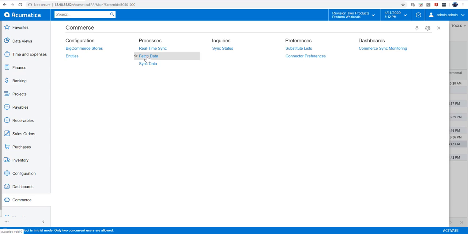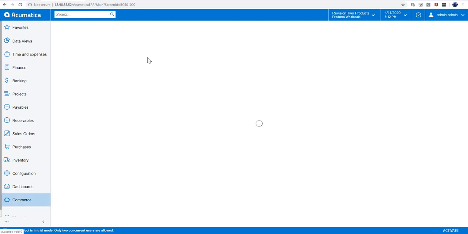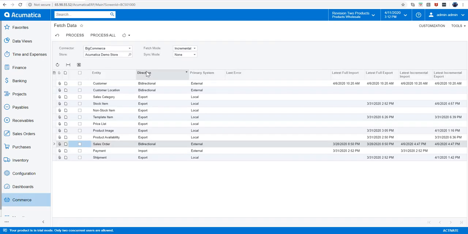Here we're going to do everything manually, but each of these processing pages, as you know, in Acumatica, you can always schedule them and have them run based on your frequency. One of the things that we need to synchronize is the sales order information. It's set up as bidirectional, and if you notice, I have synced last on April 6th, so obviously I'm not synced.